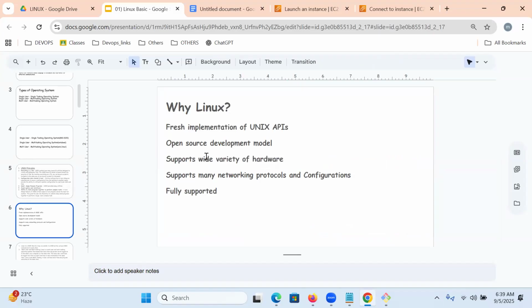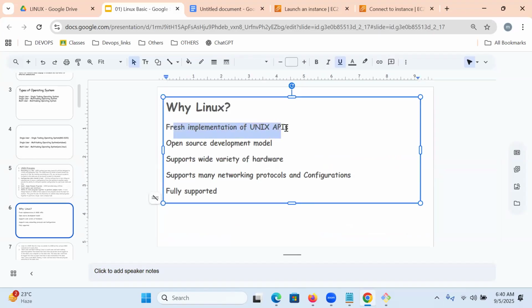But from Unix, Linux is a fresh implementation. Linux is a fresh implementation from Unix. It is an open source development model. It supports a wide variety of hardware. We can install Linux on an AMD processor, an Intel processor, or any other also.